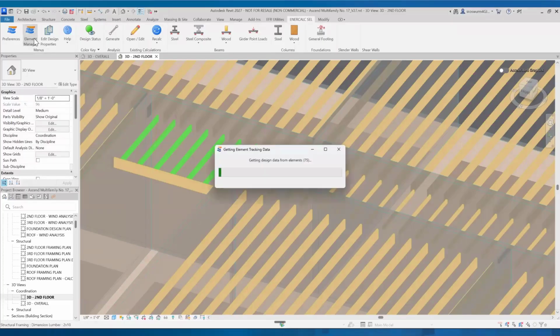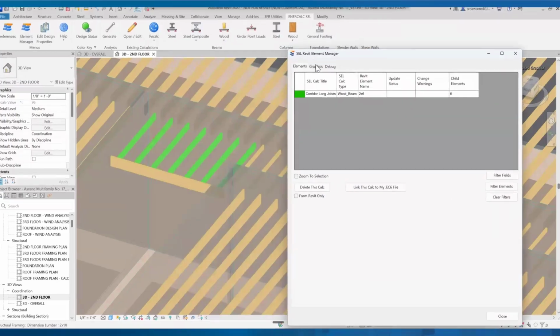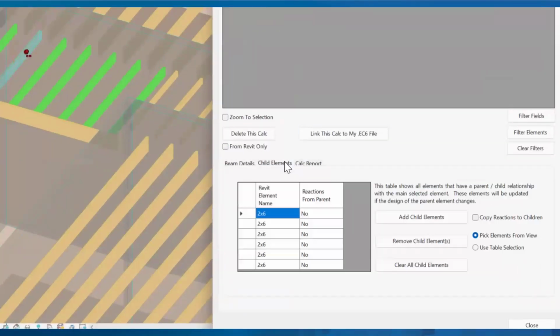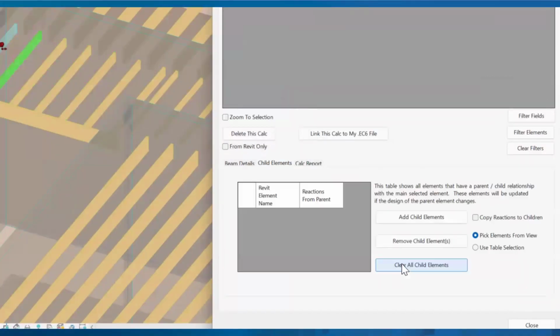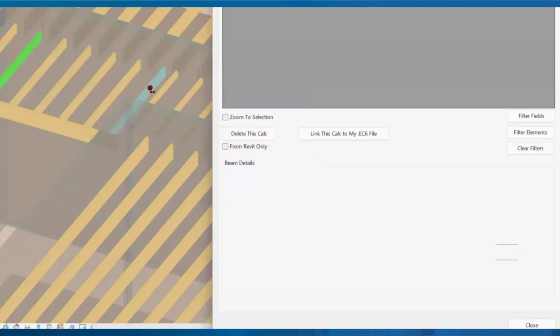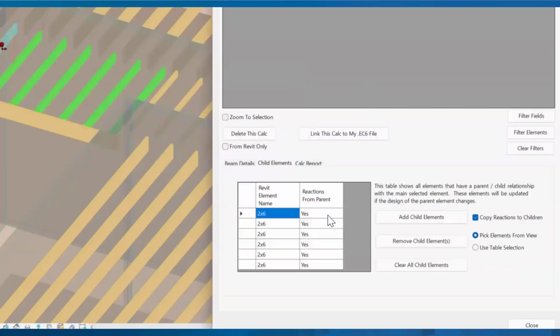So if we go back to our element manager for this corridor group here, we can go to the child elements tab and you see that these say reactions are not copied from parent. So I can clear out these child elements and reassociate them, but this time using the checkbox that says copy reactions from parent to child. If I do that, it'll repopulate this table. This time we see that it is copying reactions from parent. It says yes in the table.